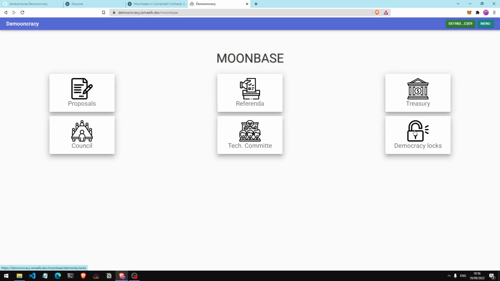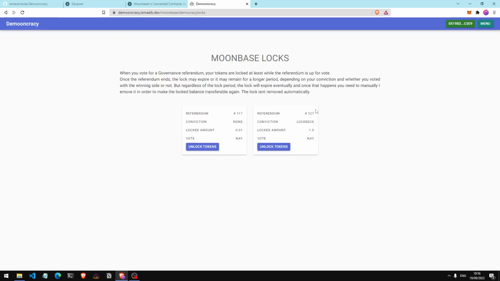And the last thing to show for the Demooncracy app is the ability to remove democracy locks. Here we have a little explanation of what democracy locks are, and this section shows you the current democracy locks that we can remove. So we can unlock the tokens. For example, let's unlock the tokens for this democracy lock.